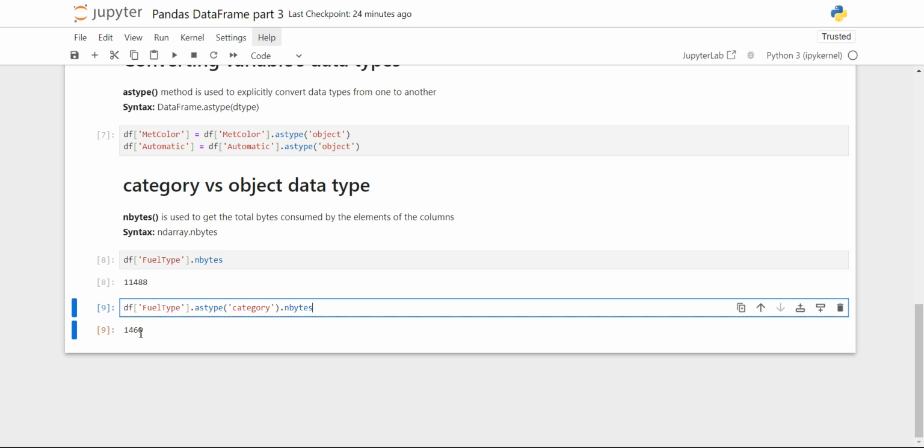We can convert it to category only when it has a fixed number of values. Suppose in the fuel type, there will be only two values, either diesel or petrol, in our data set toyota.csv. So we can convert it into category. But if there are multiple values or mixed variables or mixed data types, then you cannot convert it into category.